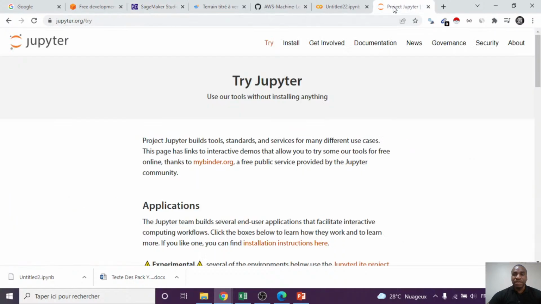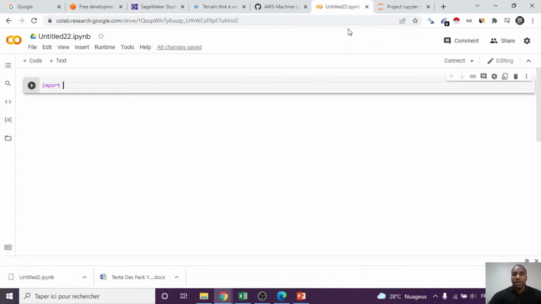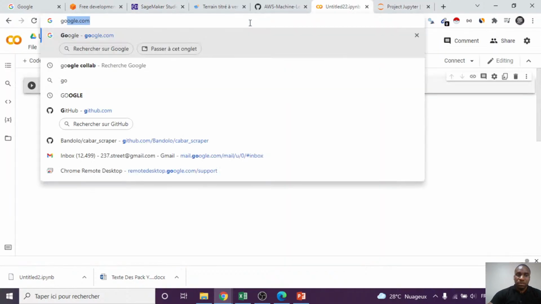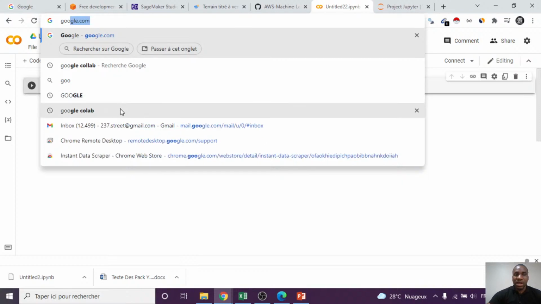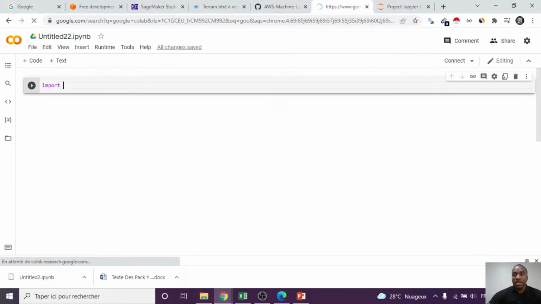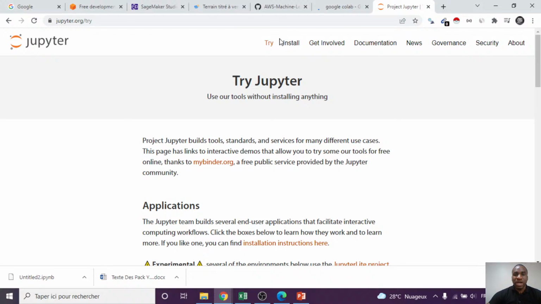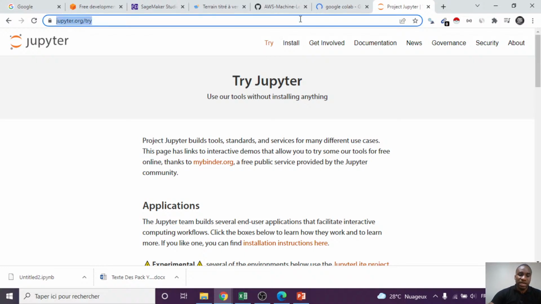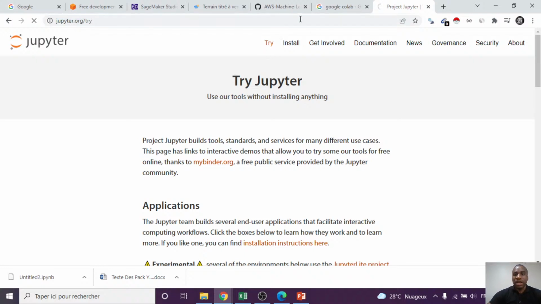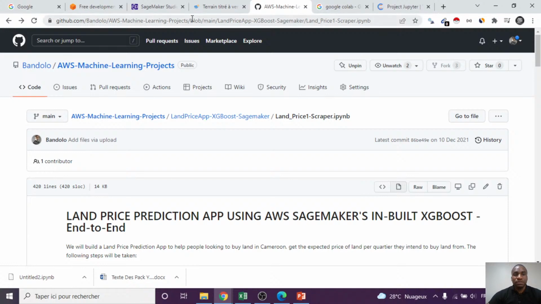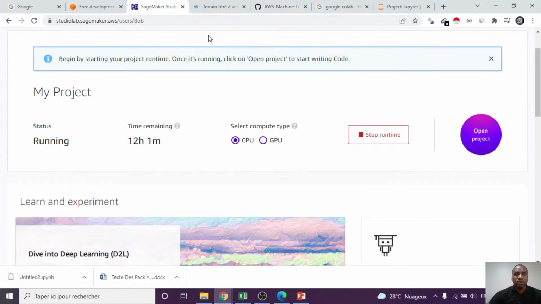As I said, you can still use Google Colab to follow along, and if you have any questions, leave them in the chat. You can use Google Colab, or try Jupyter online, or use Anaconda if you have it. So now let's start. I'm going to open a project.